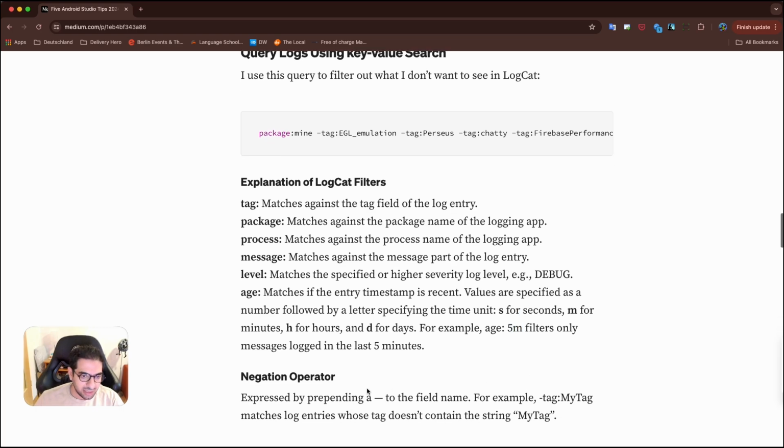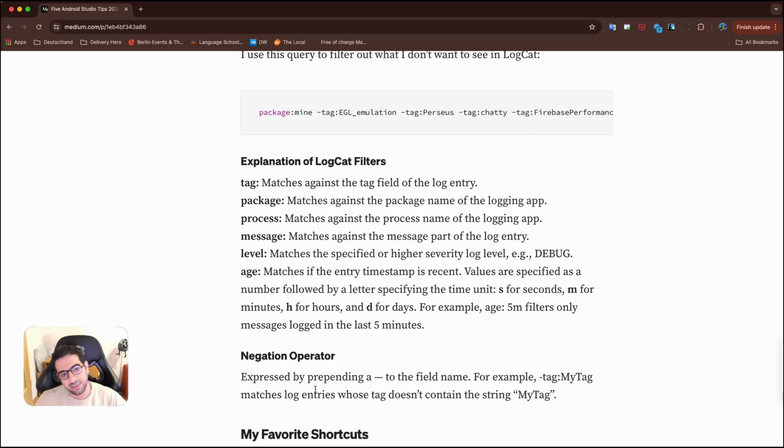And also you can negate, remove some of the tags or messages, with the negation operator. For example, as you can see here, you can go with dash tag colon my tag. So what would happen is whatever log has my tag as a tag name, it would be filtered out and you wouldn't be able to see it.